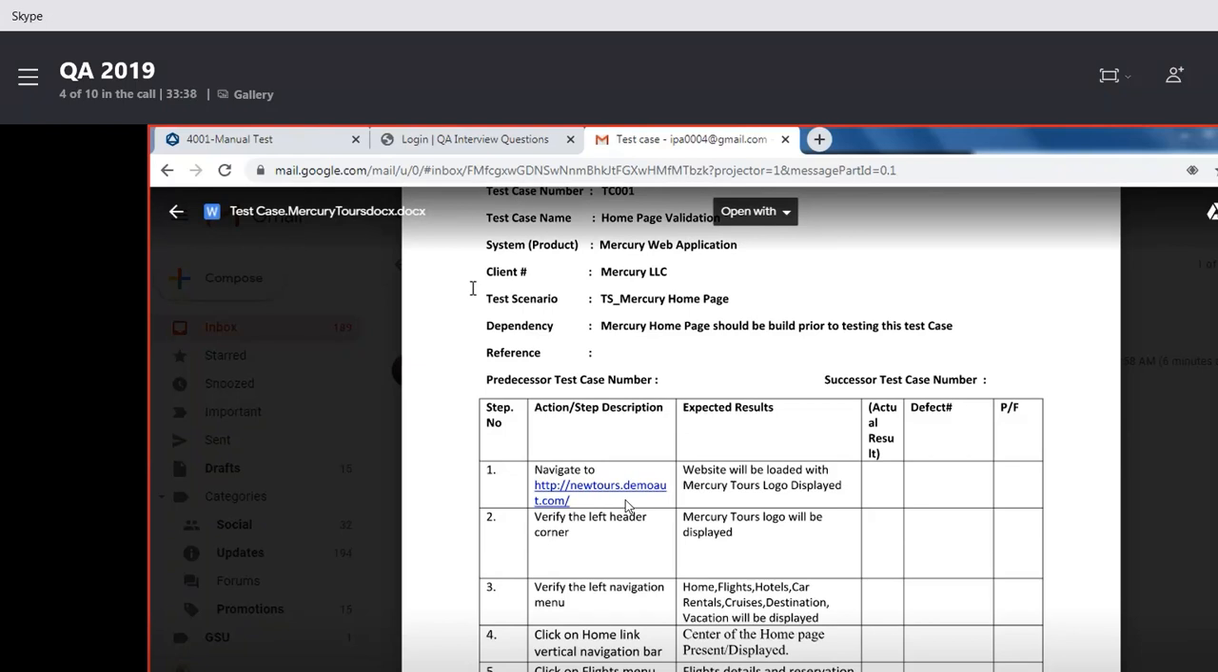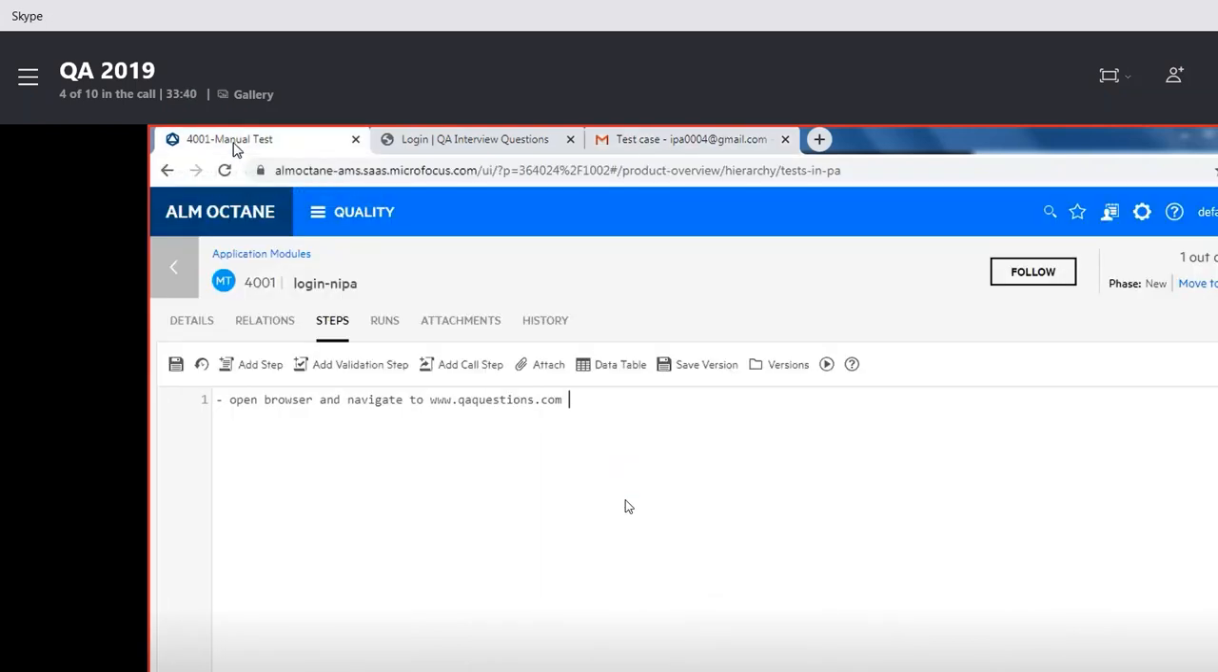Now you go back there in the test case. Yeah, so hold on here. This is your step. Open browser and navigate to www.qaquestions.org. It is not a com website, it is an org website. Instead of com, put org. So this is your step, right, Nipa? Now you will have to write, what is your expectation from this test case? To do that, in this particular tool, you will have to add a validation step. Can you see add validation step?